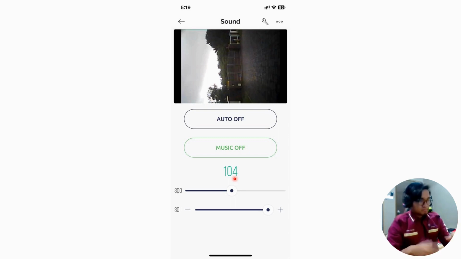So that is only functional when the user uses the auto mode, which is this one. Or if the user doesn't want it to repeat, just turn on the manual audio, music on or off.